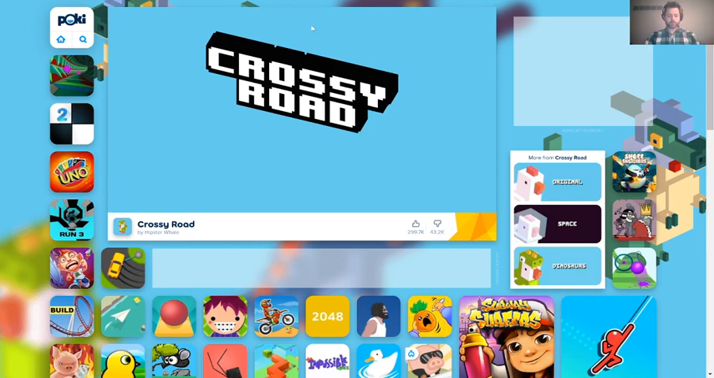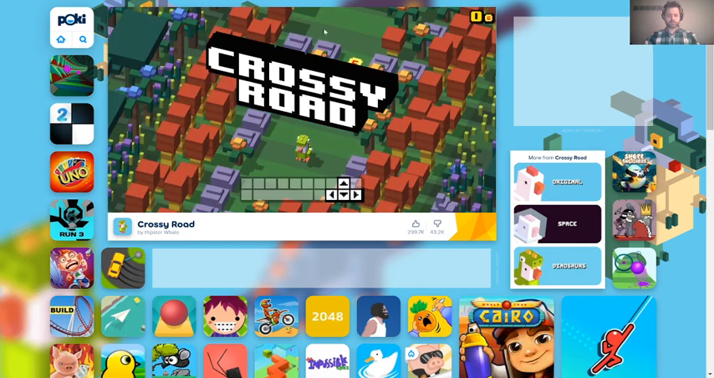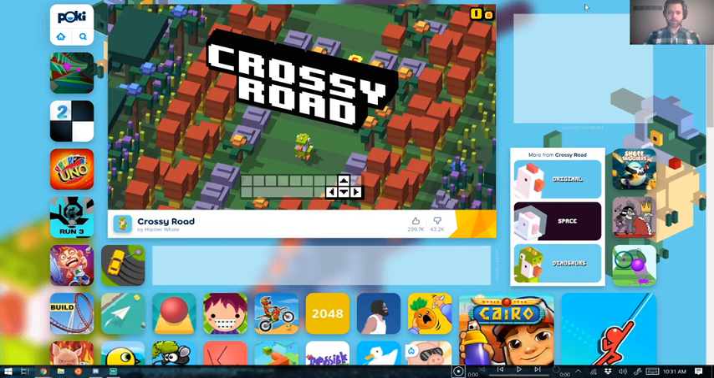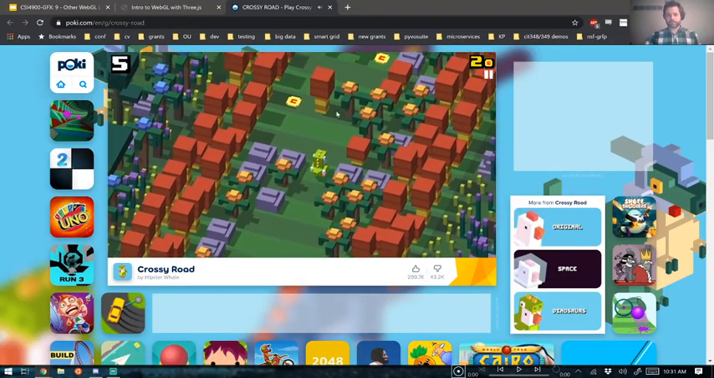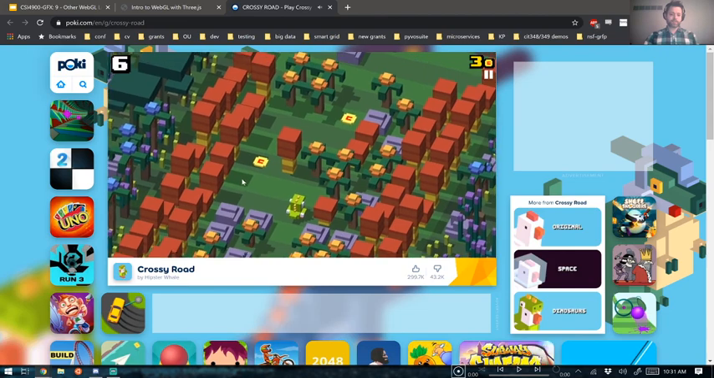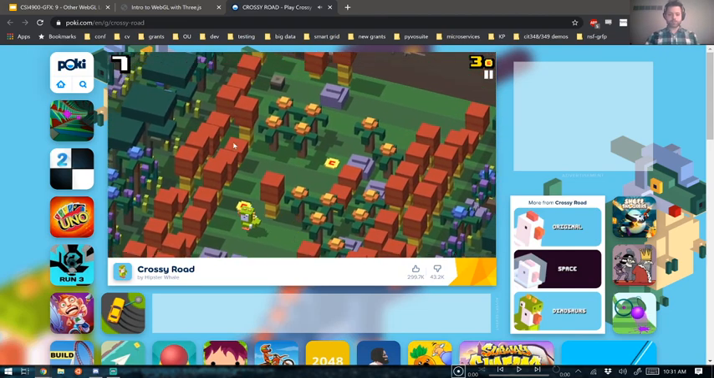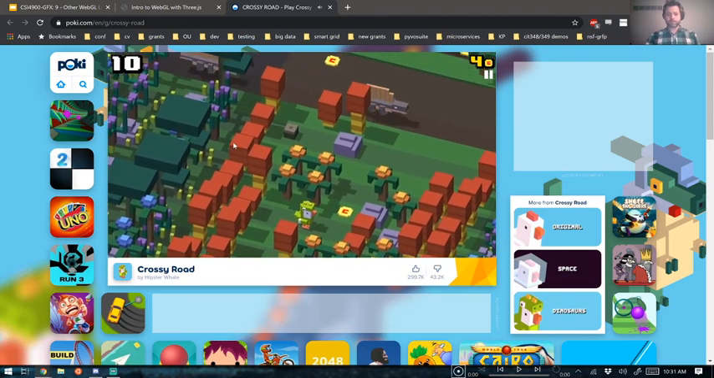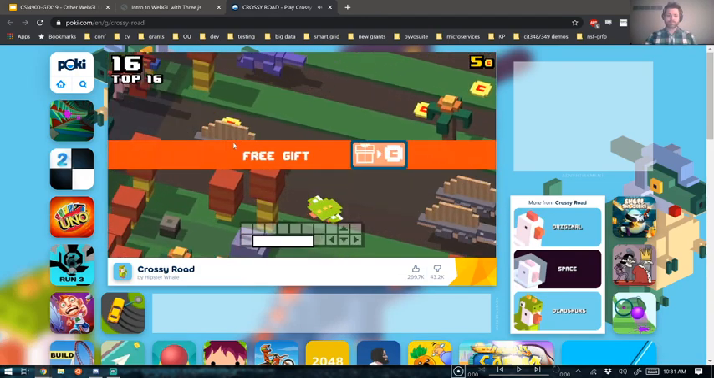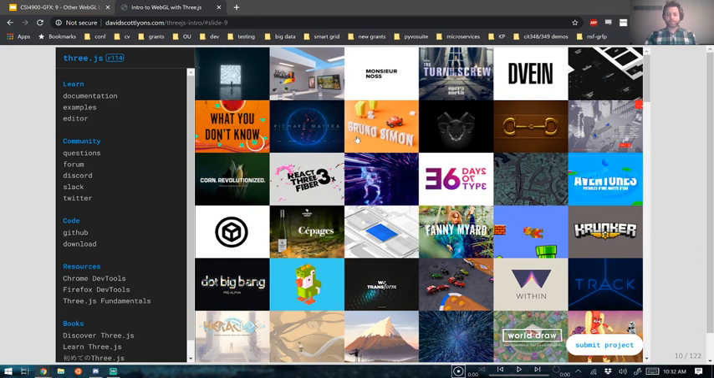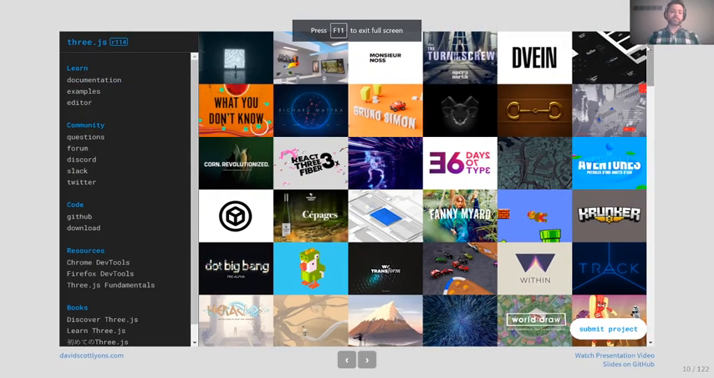But the cool thing with this, and hopefully this doesn't kill something here. Yeah, so I'm pretty sure this is a 3JS application. So it looks like we got either Yoshi or a duck, I'm not sure. But again, these libraries make something like that a lot easier.